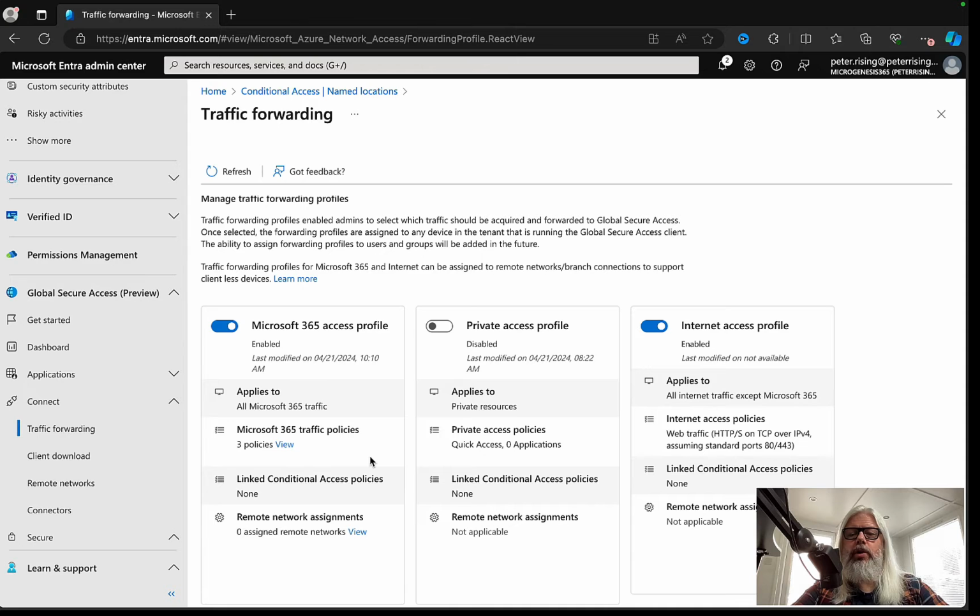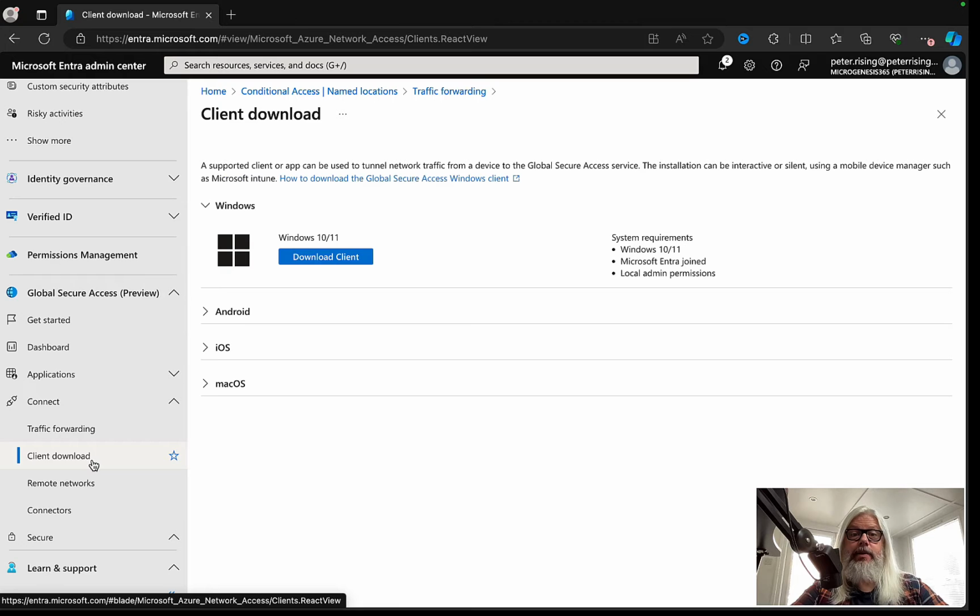Now, in order for this to all work for the users that get this applied to them, you need a client download. Any device that is going to be using this technology needs to have a client download applied to them. Now, at the moment, you can get this client download for Windows 10 and 11. The requirements of that are that it must be 10 or 11, a version of Windows, Microsoft Entra joined, and crucially, local admin permissions. Interesting.